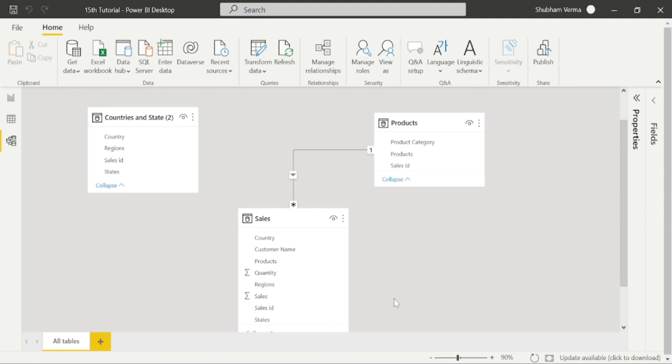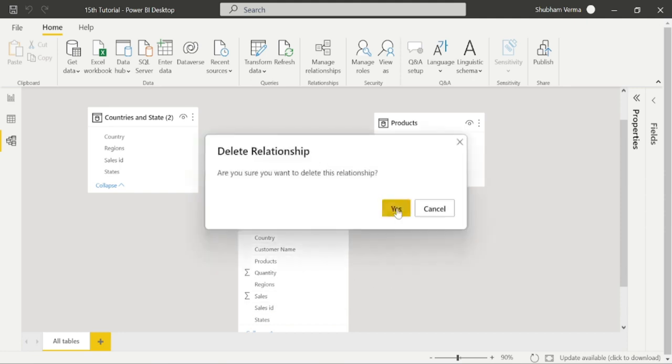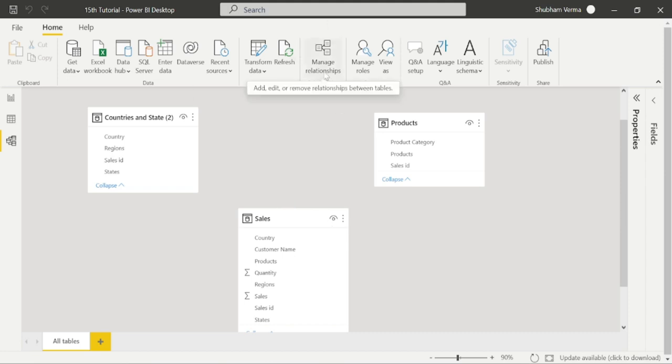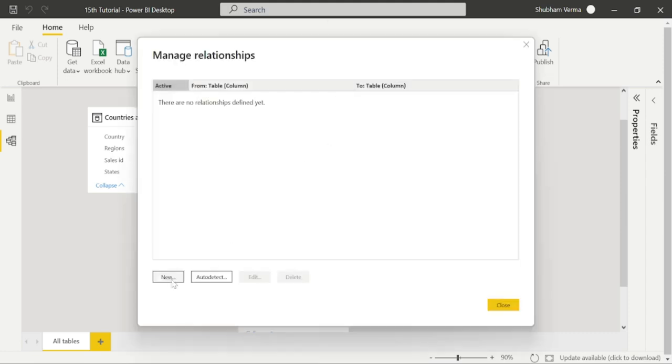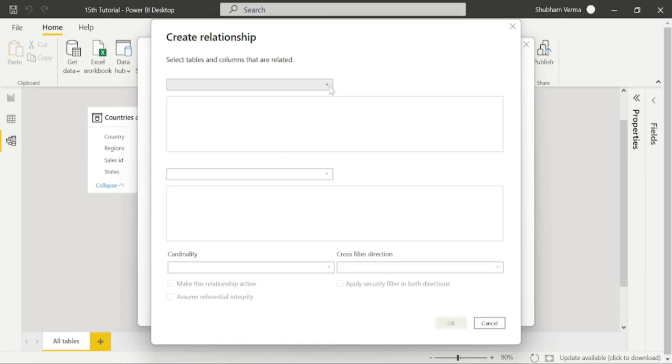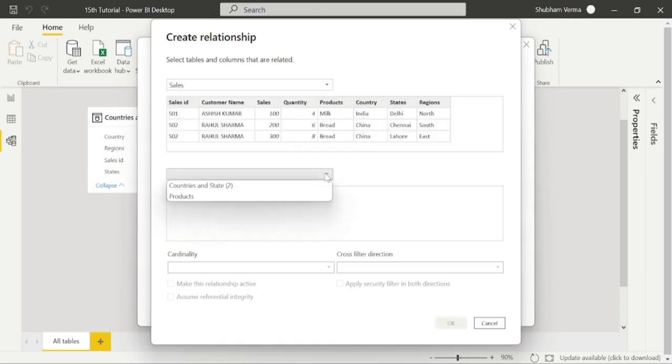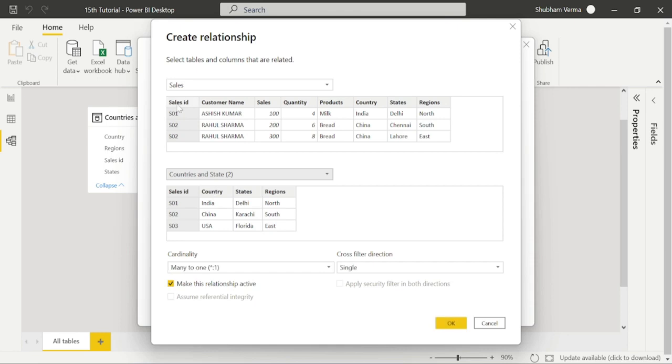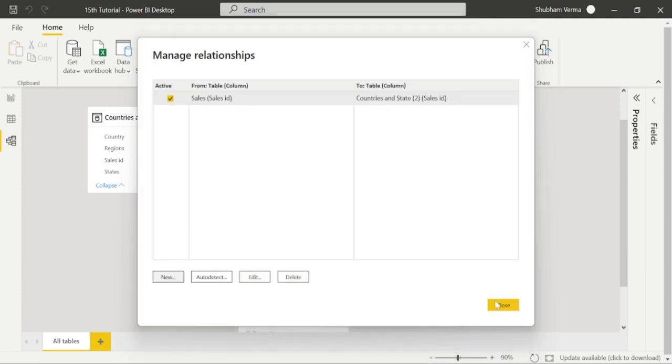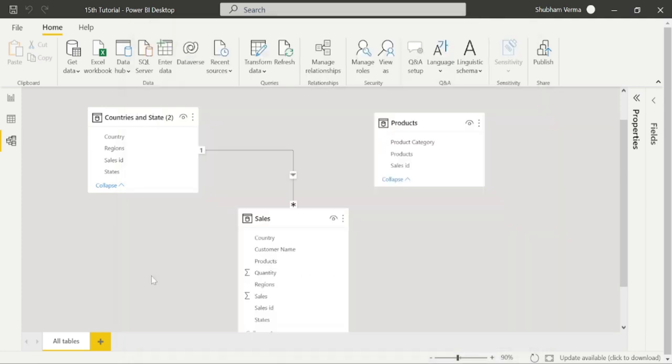So now let me delete this relationship and now we'll try with another table. Go to manage relationship, then click on new and select the table name, which is sales. And this time I will select country and state. It will automatically detect the same column name, which is many to one, and click OK and close. And we have created another relationship between country and sales. So this is also another way of creating a relationship.